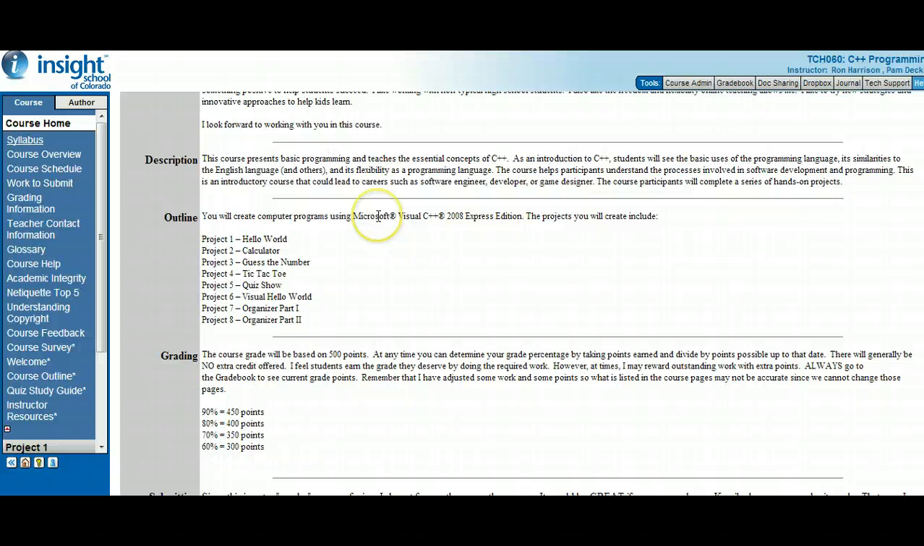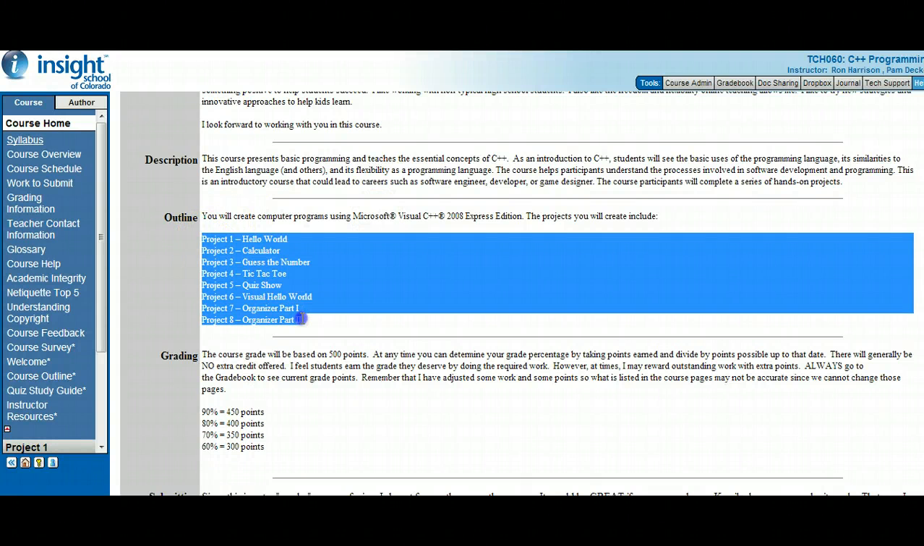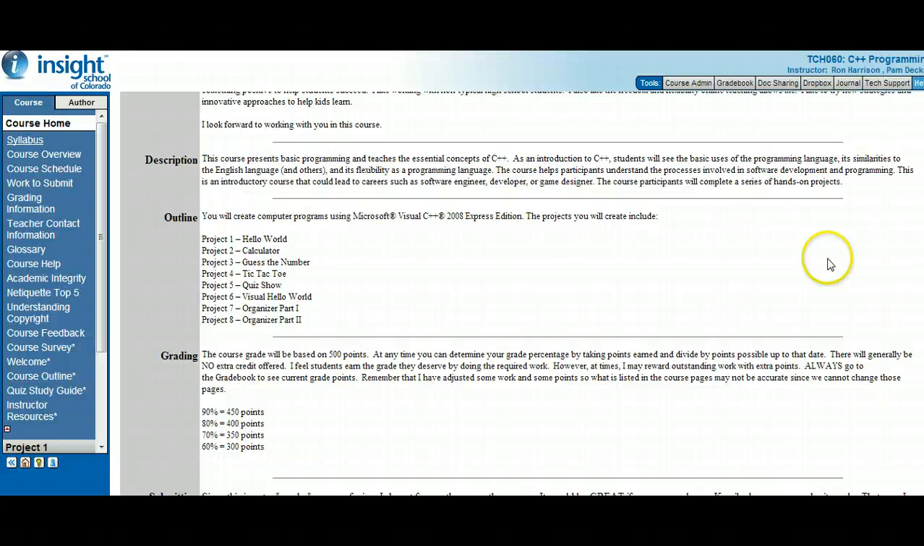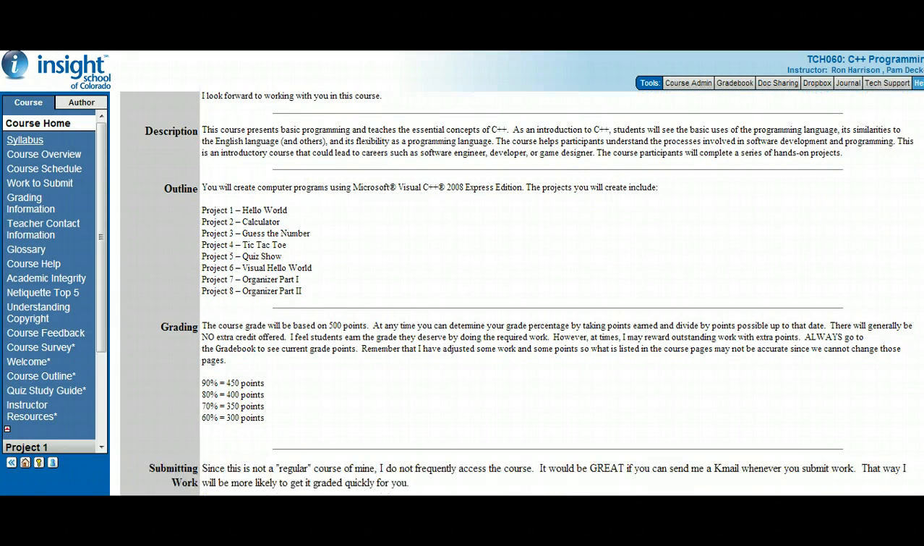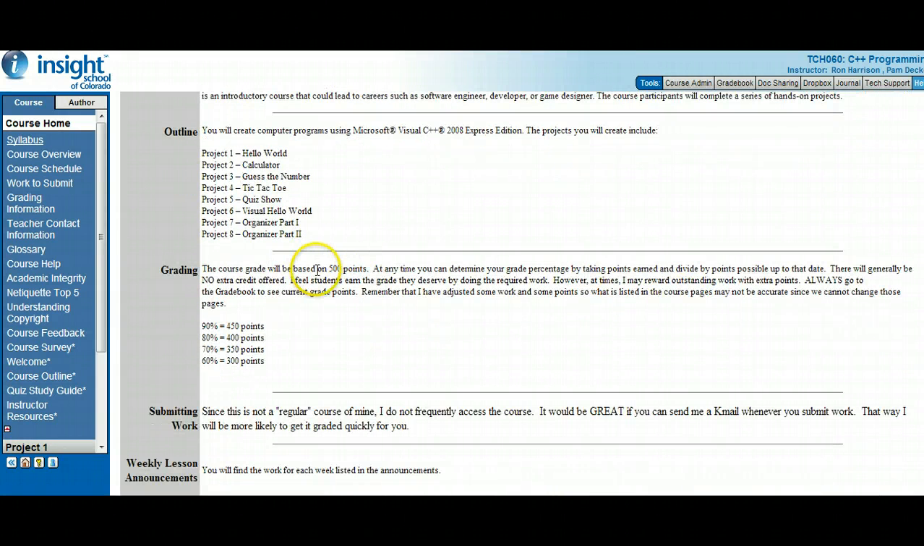Over the course of the semester, or the block, whichever you're in, you'll end up doing 8 projects. And I have these spaced out pretty well. If we were doing a block, you'd do 1 project per week. In a semester, you'll do a project every 2 weeks, essentially. The grading is based on 500 points. At any time to figure out your percentage, just take the points you've earned so far, divided by the points possible up to that date.